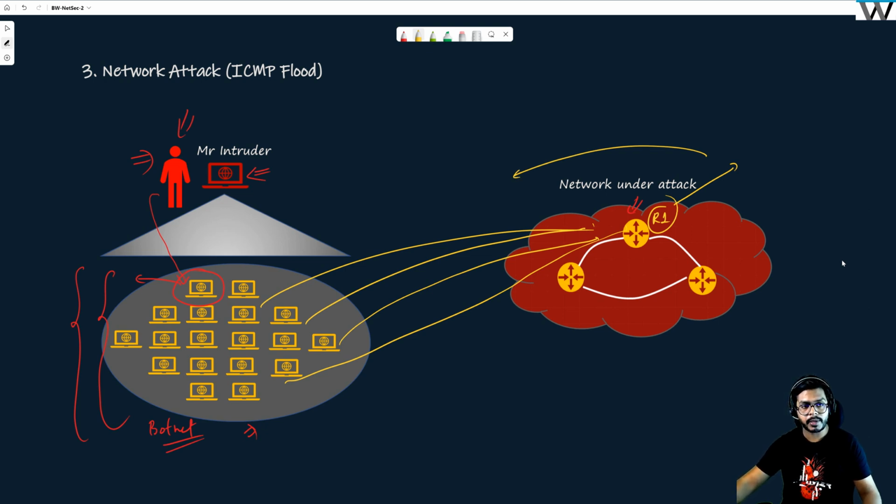These laptops can be owned by Mr. Intruder, or he can be a much more sophisticated intruder, so that he can control many laptops around the world and is asking them to send ping messages towards this guy, which is the router owned by the company of Miss Anjali, right?